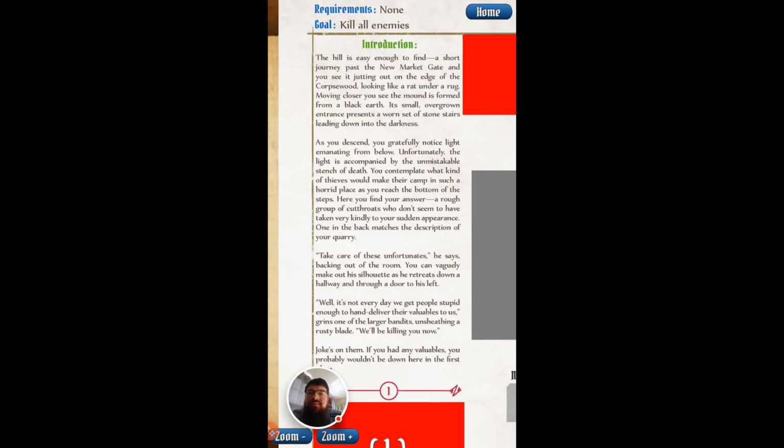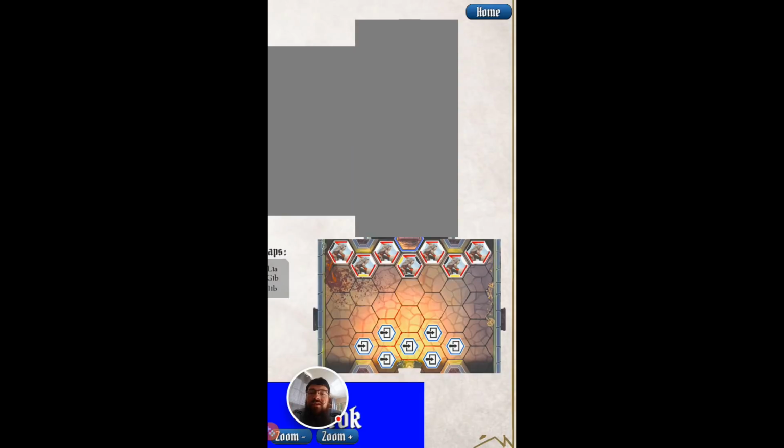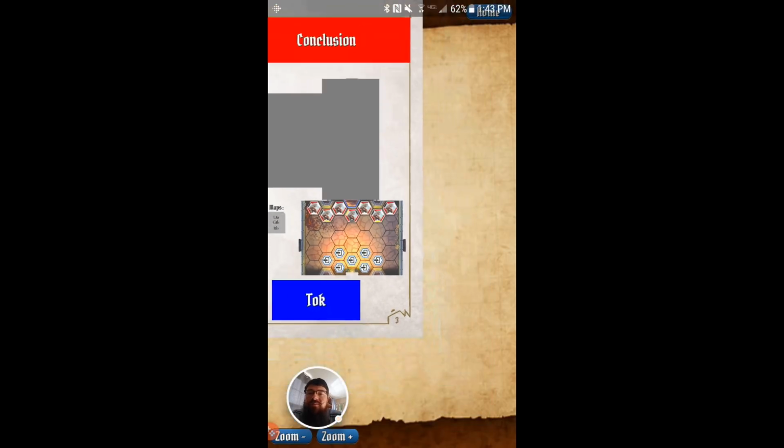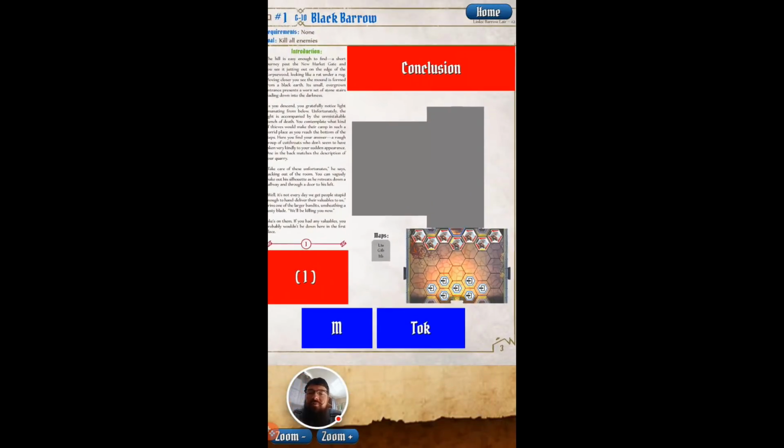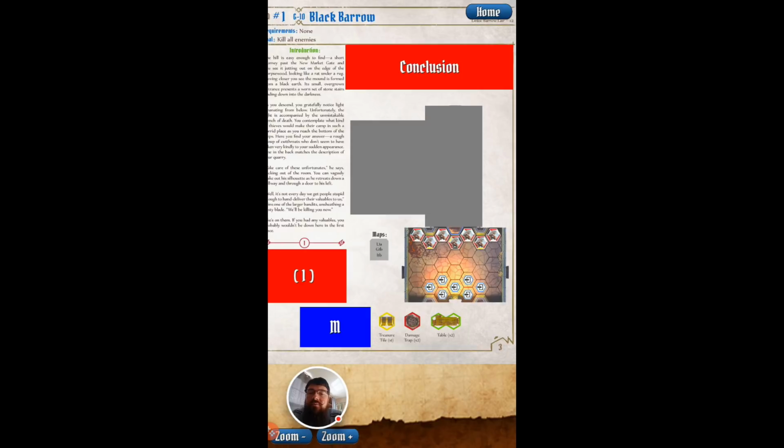The other thing he's done is that he's made it possible to see the first room and set it up without seeing the rest of the map. Sorry if I'm moving around here too much. If you want to see the monsters ahead of time, and the game designer Isaac recommends that you do see the monsters ahead of time so you can plan your deck appropriately, you can reveal that. And if you want to see the tokens that are going to be coming up in the game, you can hit that button to reveal the tokens as well.